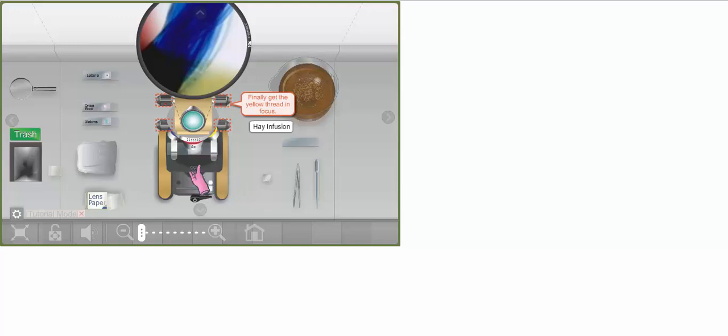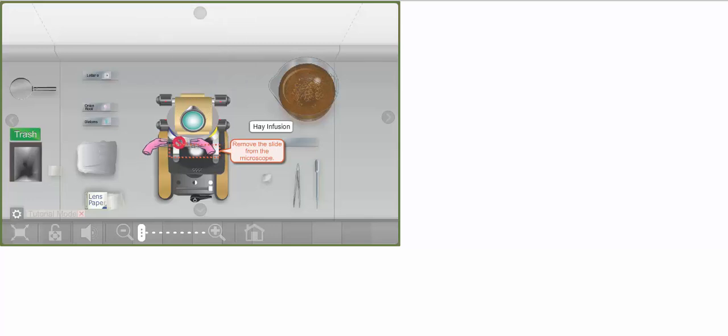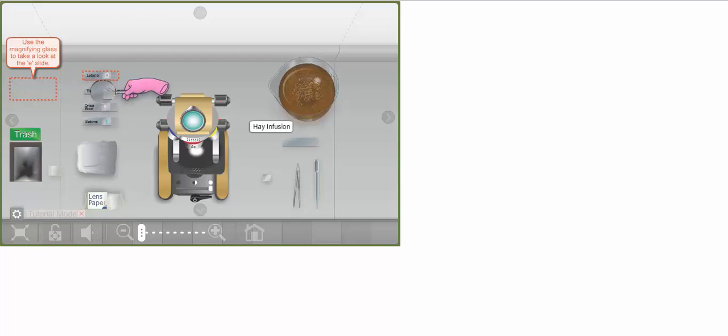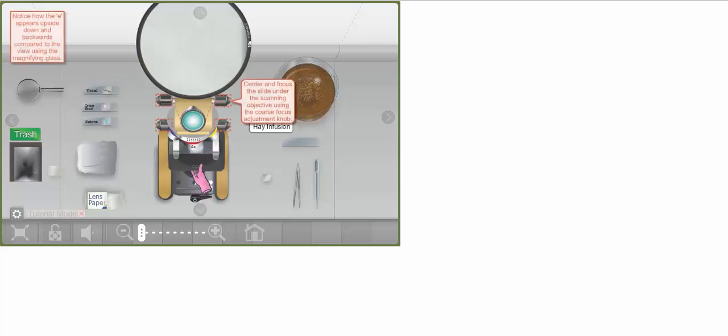Again, grab the stage, move it around until I see the yellow. And click and move the mouse up or down. Okay, I can see it, it's right there. I'm not sure where this E is yet, but we'll find it. So it's kind of focused.